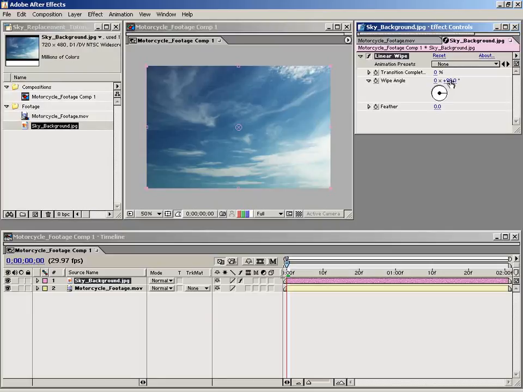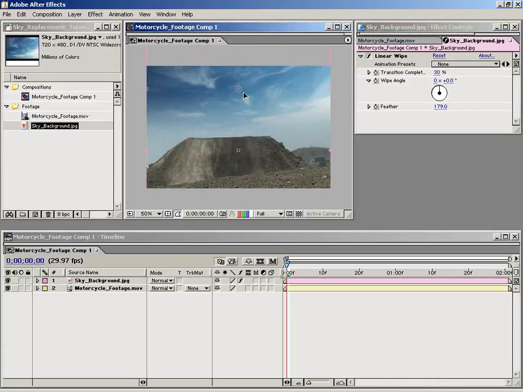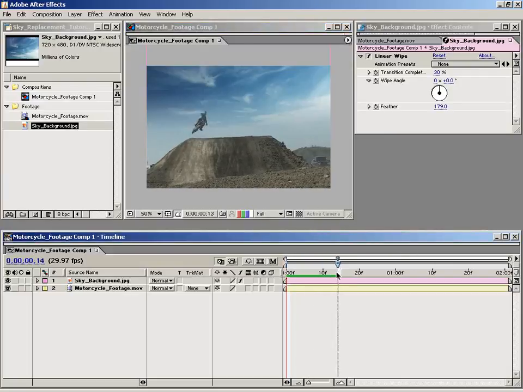So I want to set the wipe angle to 0 and the completion to about 30%. And then I'm going to feather the edge of that about 180 or so. And then I'm going to move this sky element up just so I can get an idea of where the clouds might want to sit. As you can see, this linear wipe really helps make the clouds seem like they go off into the distance. And overall, it just adds depth to our composition here.